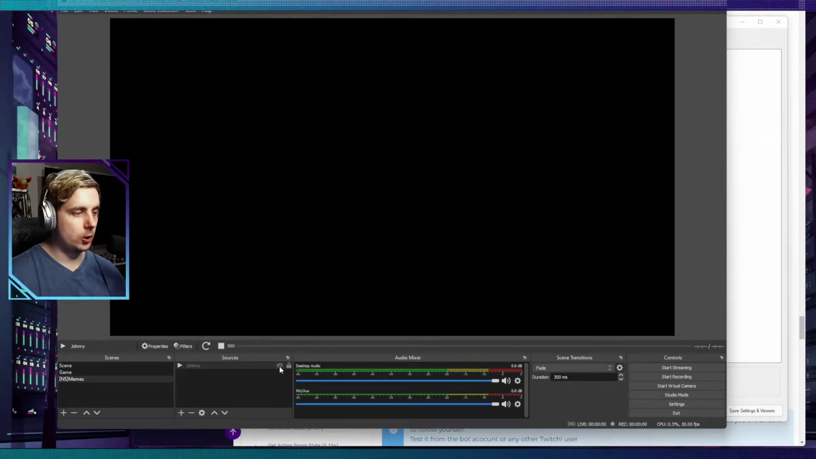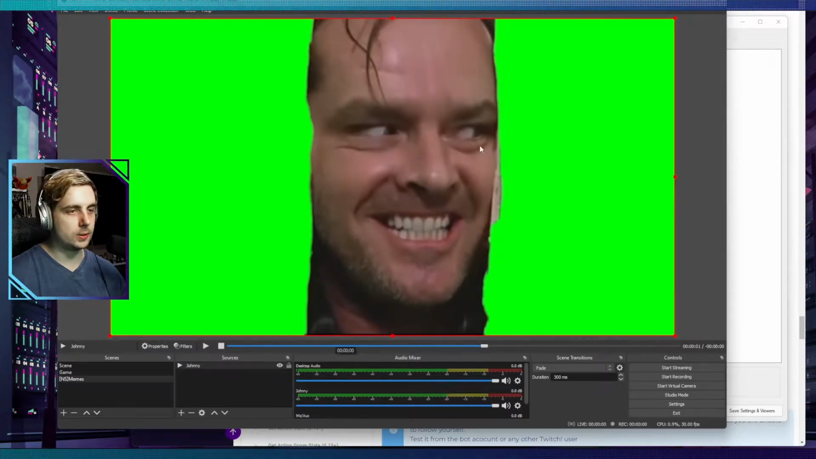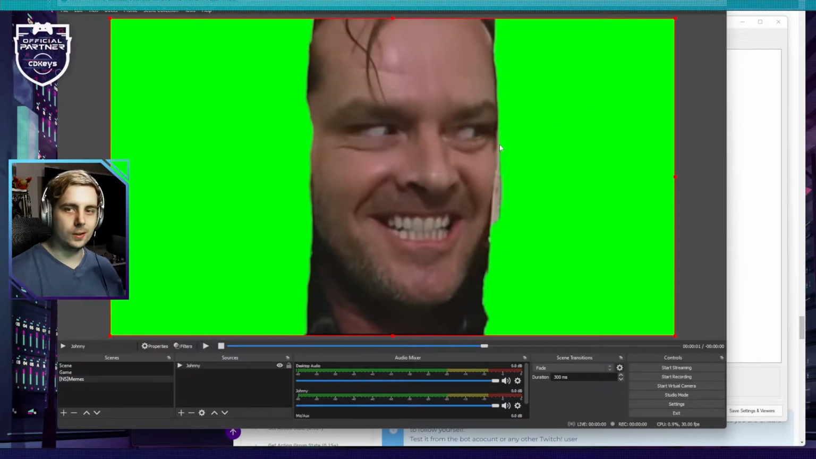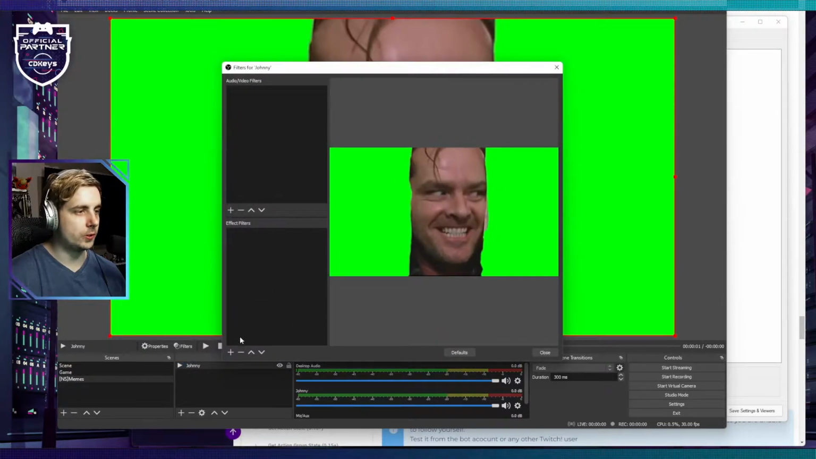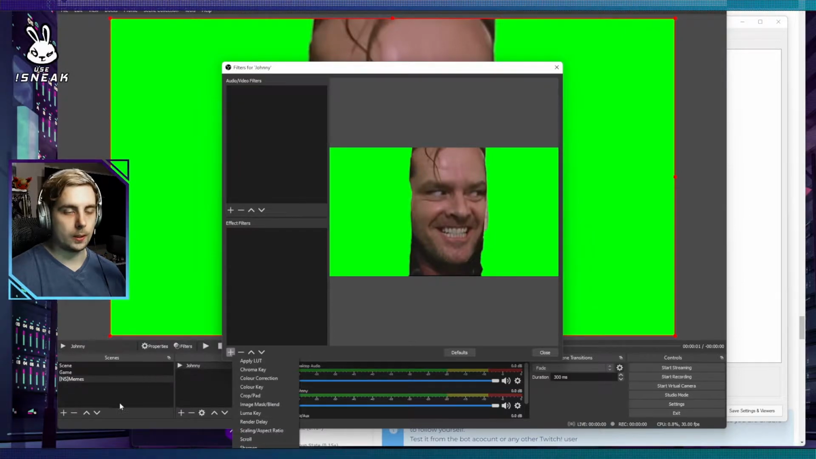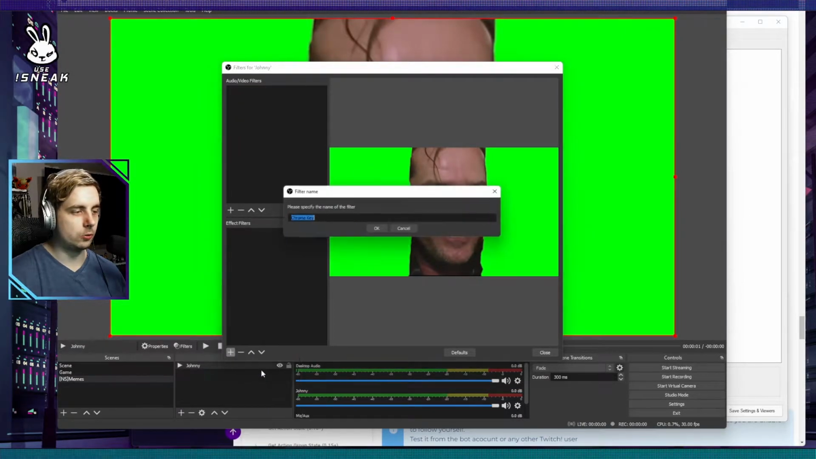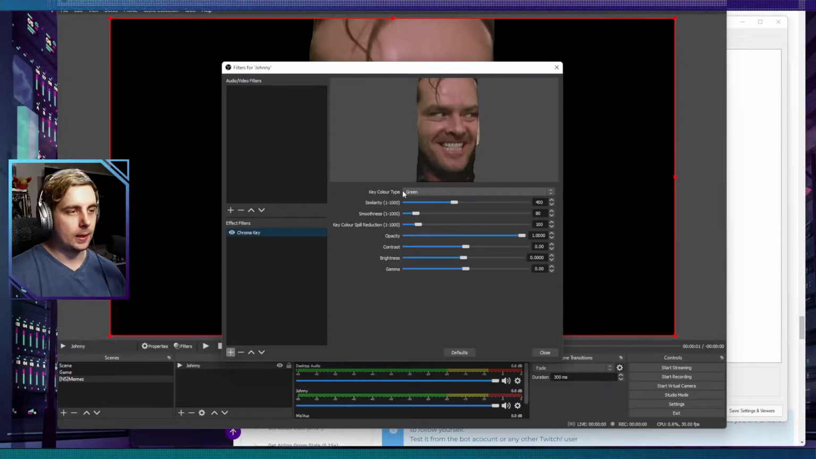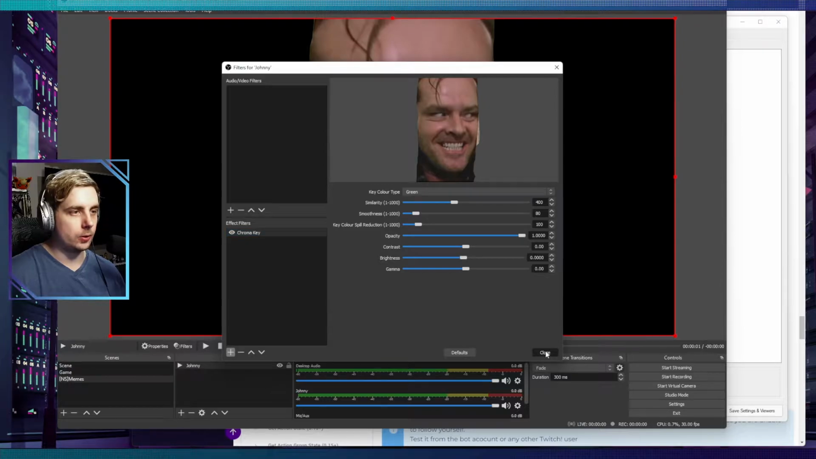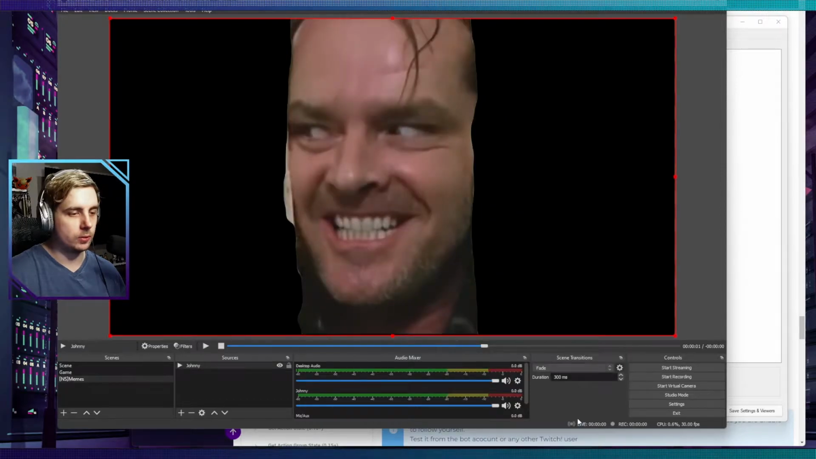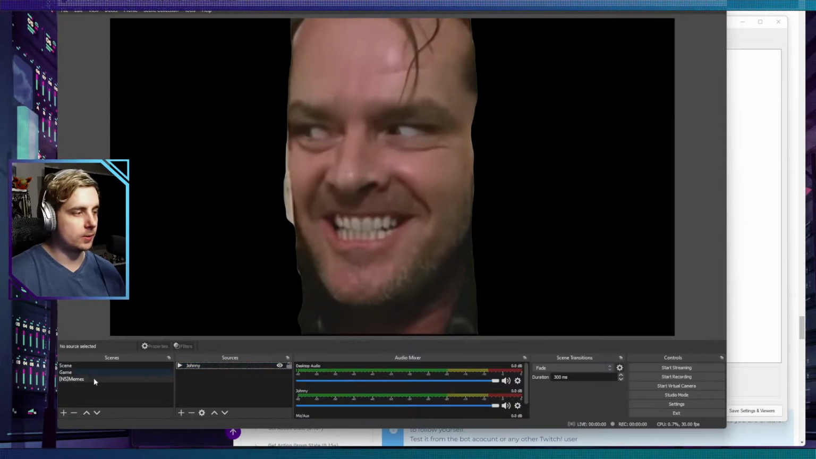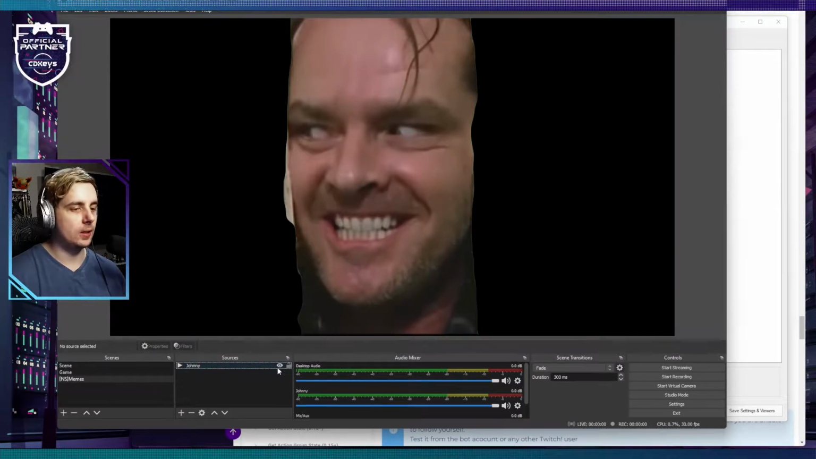If I turn it off and then play it again and just pause it, we've got this nasty green color. What we want to do is go into our filters, right click filters, click on chroma key, click OK and select the key color type as green, and then there you go, all good. If we go to transform and flip it horizontal, there you go. He's now facing this way. So awesome, we have our Johnny scene playing.